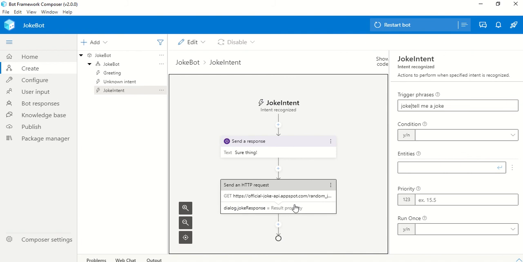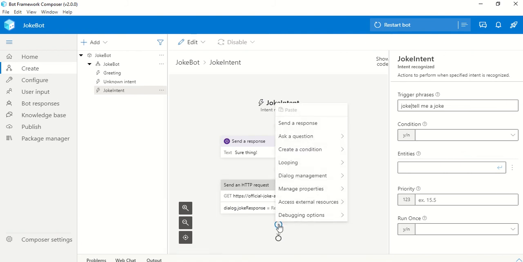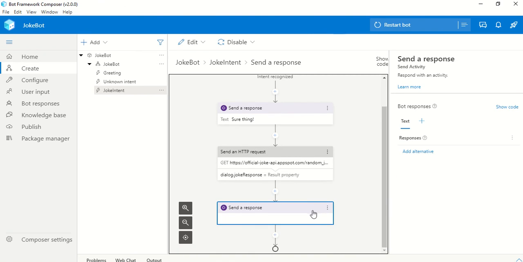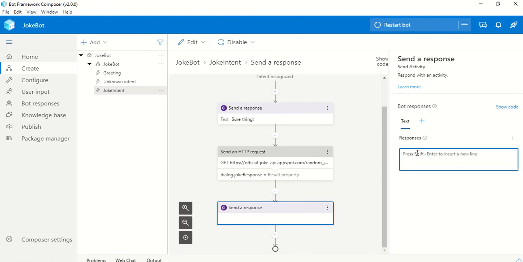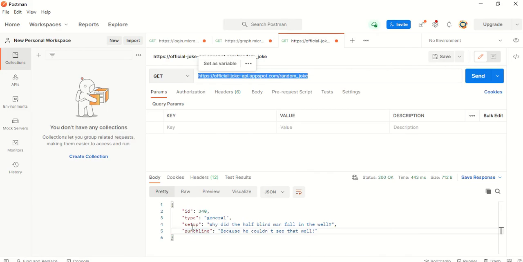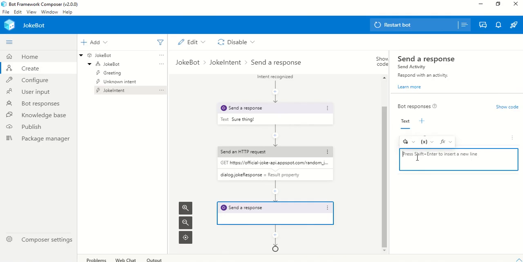So coming out of this, I know that I will have the response of my API, and then what I would want is to just show that to the user, just display the joke itself to the user. So I would send a response. And going back to my Postman, I see that the response is available under the value setup and punchline. So it's basically under question answer format. So I can go back here and I can configure that.